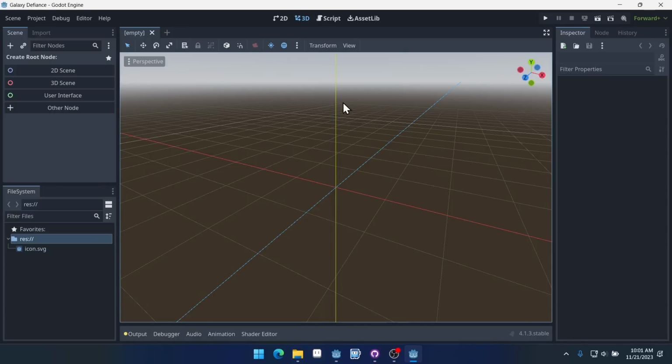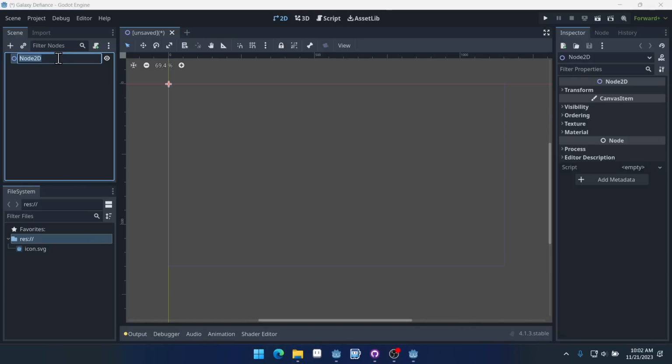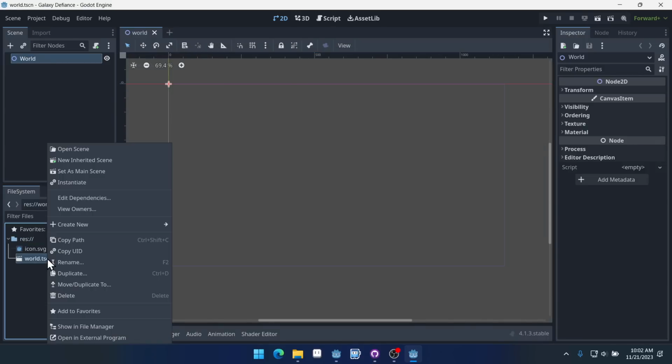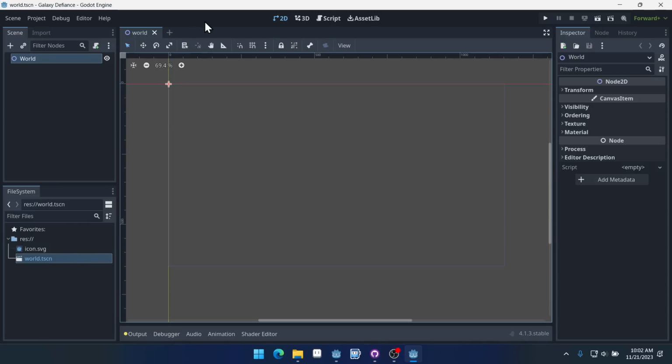Okay, so we've got a new Godot window open here. We're going to create a new 2D scene, and we'll call the scene world. We'll save this scene, and we'll right click on it, and we'll set as main scene. That way, every time we run our game, it runs this scene right here.